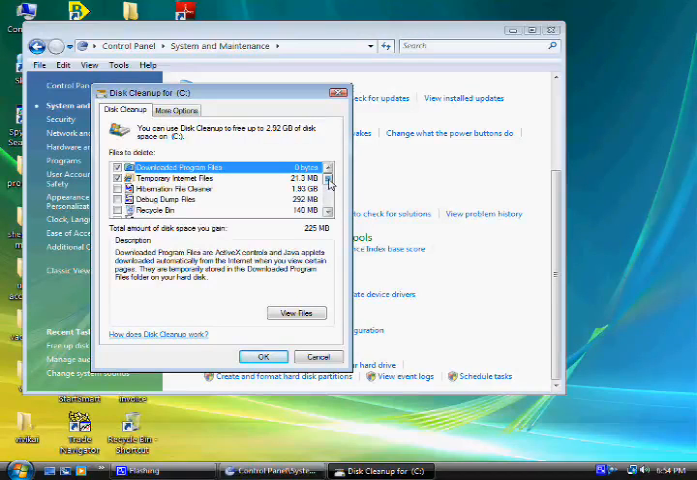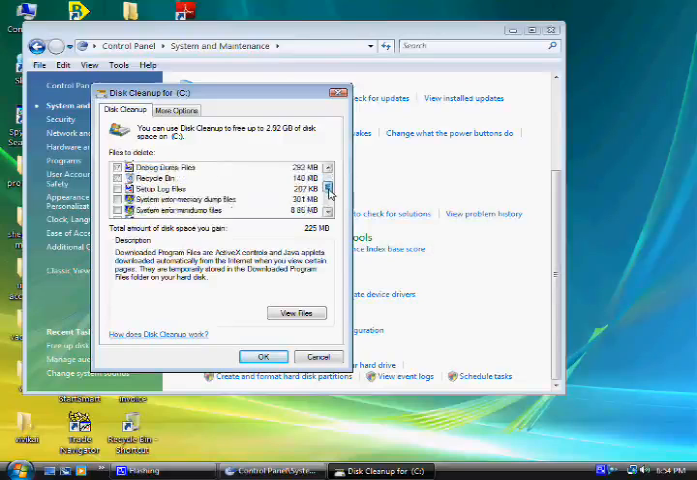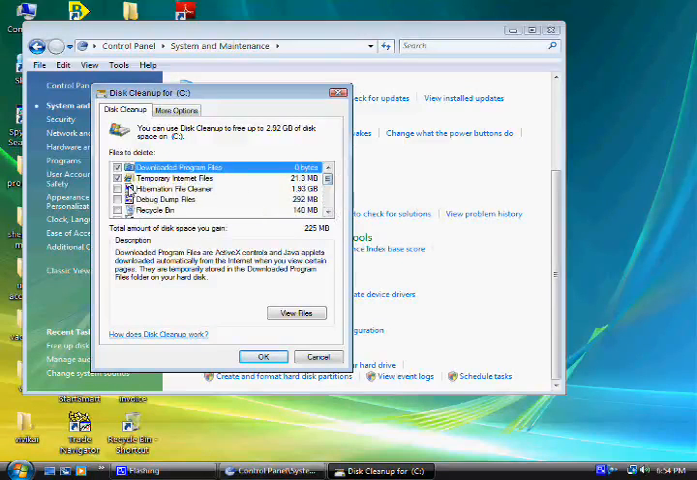Now you should look through this list carefully. There may be something here that you don't want to get rid of, such as the recycle bin. So you see it's unchecked because you don't want to get rid of your recycle bin. So just look through all this stuff. Anything that you don't see familiar to you, you may want to check it. And as you check things off, it's going to continue the total. So now it's 225 megabytes.